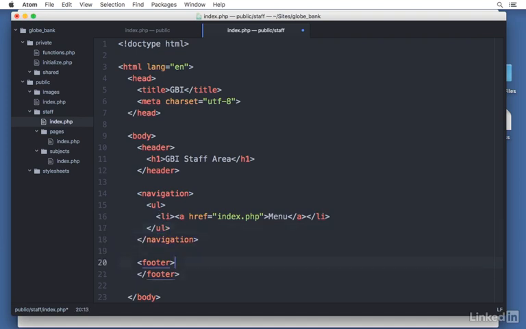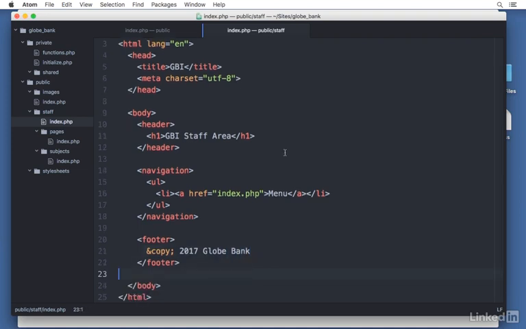And then down here in the footer, let's put &copy. That'll be the HTML entity for the copyright symbol, 2017 Globe Bank. Okay, so we can save that file and we should be able to bring this up in our browser. But before we do that, I'm just going to go ahead and add in our first bit of PHP code here. I'm just going to drop in, instead of 2017 for the date, we're going to put in PHP echo date, capital Y.